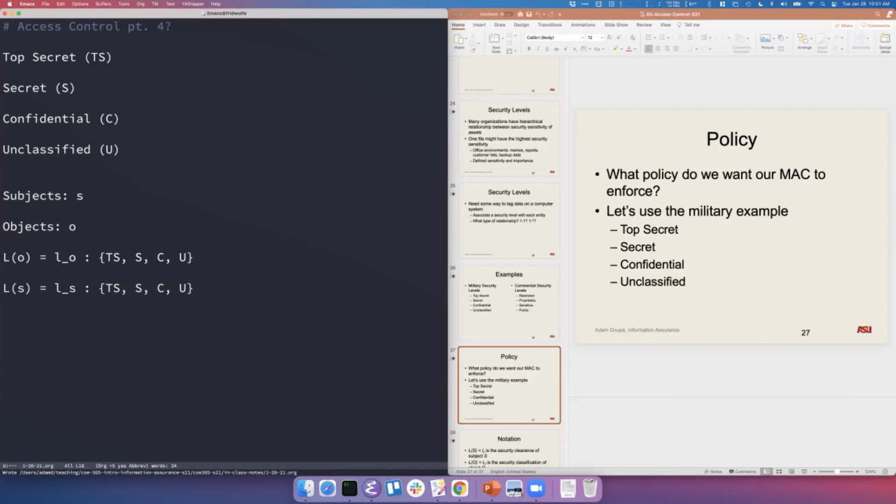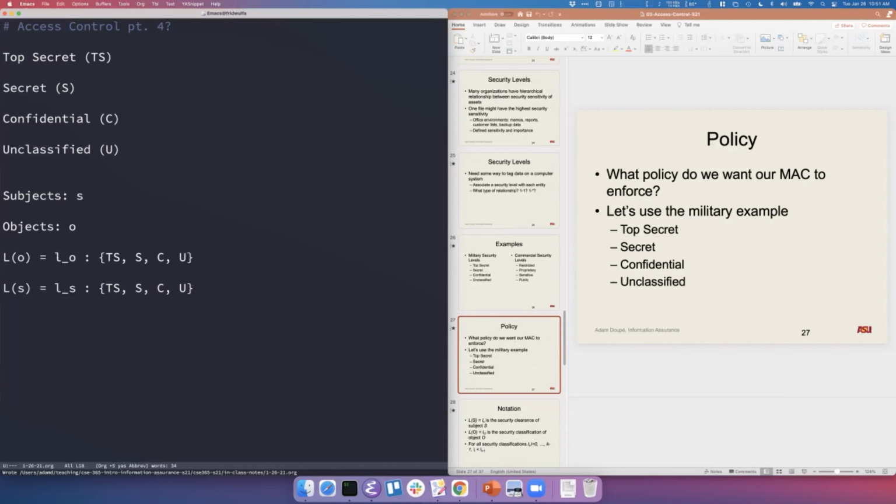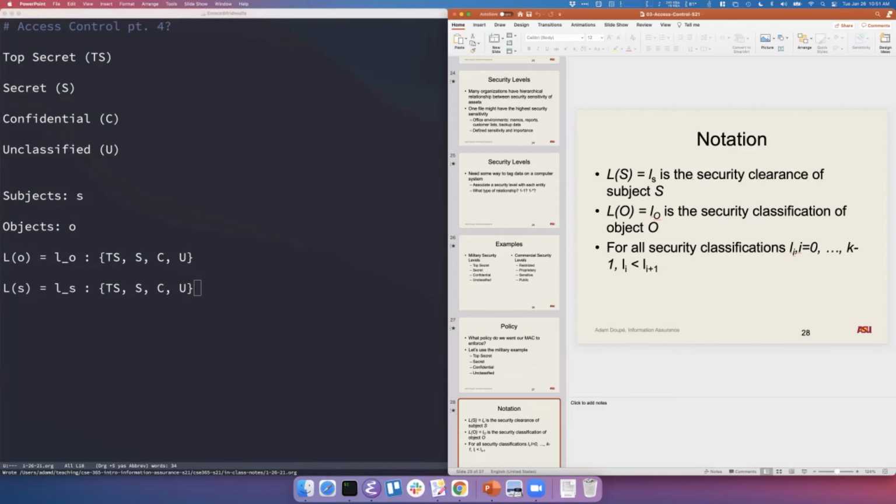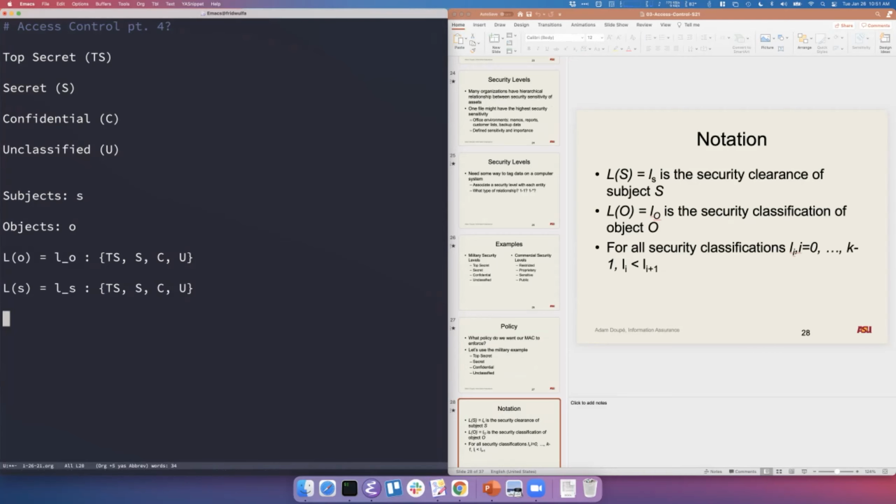Cool. Okay, do we need any other notation? Yes, there's an ordering to our security classifications. Unclassified is less than confidential, is less than secret, is less than top secret. Everyone agree with this? Yes, no, yep. Okay, cool.